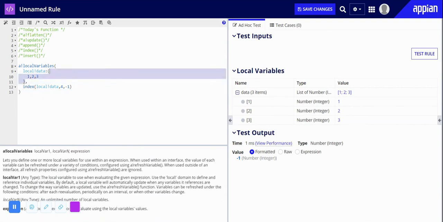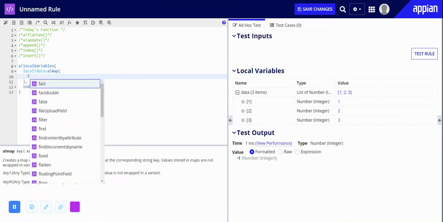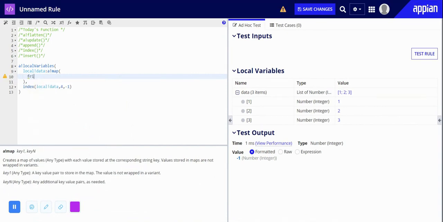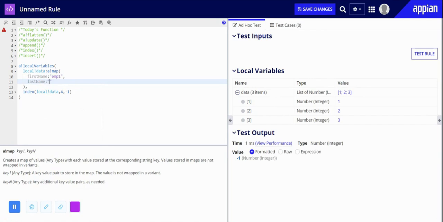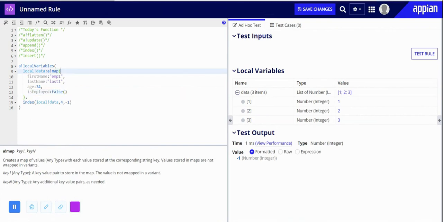Let's try with another data structure. I'm using a map here to create my data structure of an employee list. So I'll say first name, last name, age, is employed.